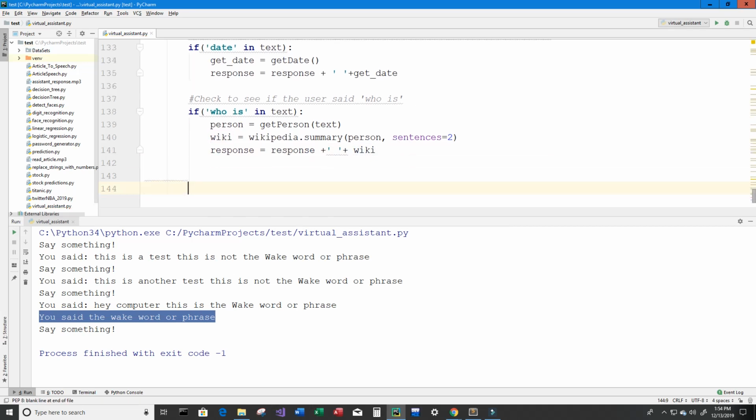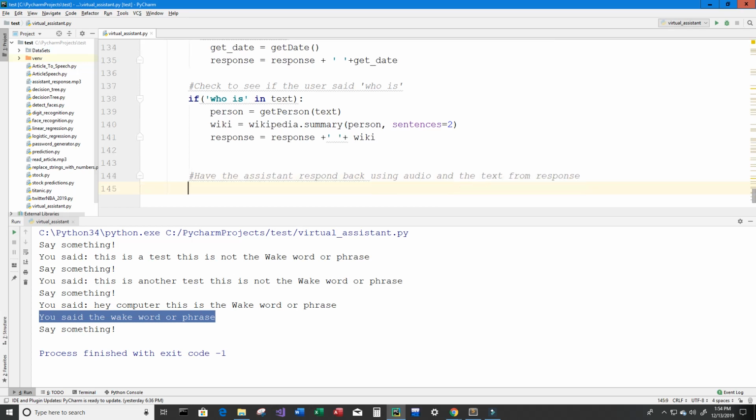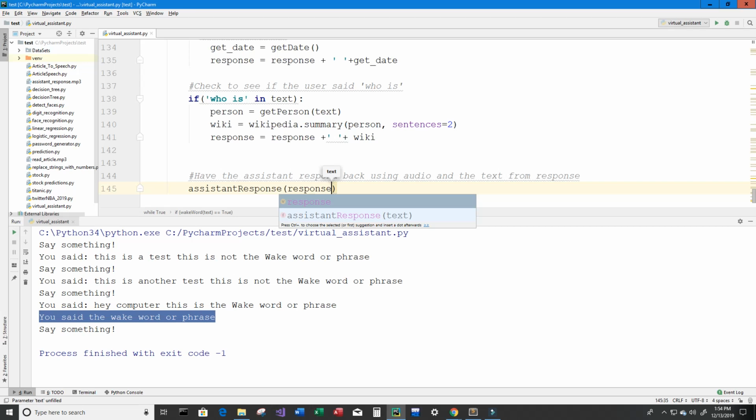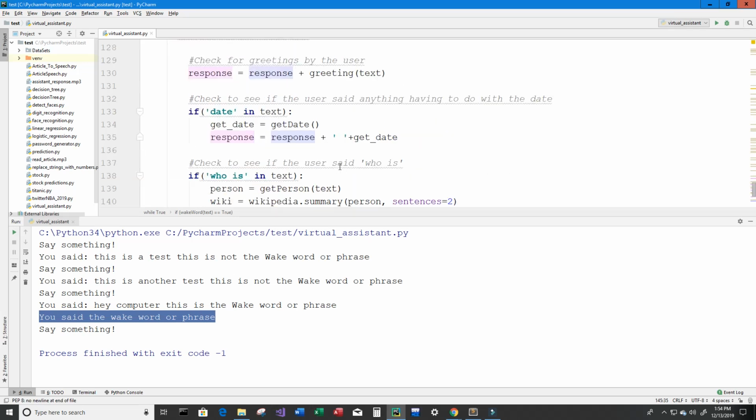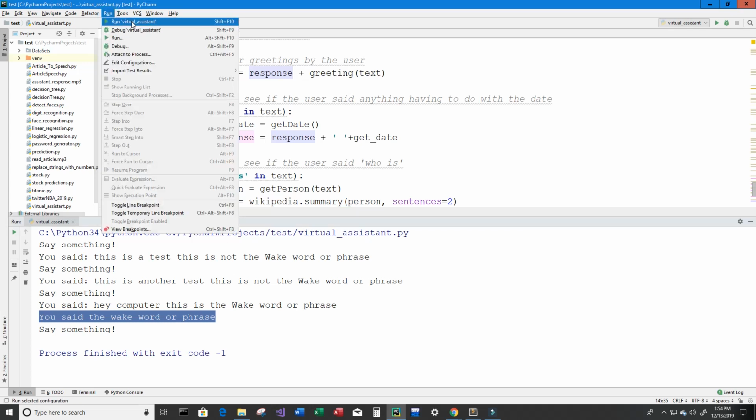And then let's have the assistant respond back using audio and the text from response. So we're going to just use the assistant response function that we created earlier, and we're going to input the response. So let's test this, and then I will add in the time as well. So let's go ahead and run this.